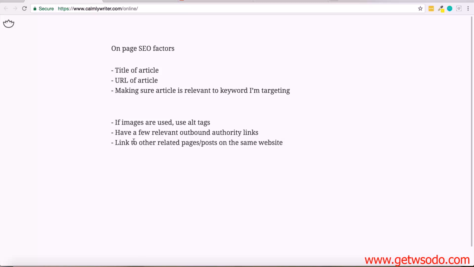And then additionally, you may want to link to related posts or pages on the same website, but mainly focus on the title, the URL, and making sure that the article is unique and very relevant to the long tail keywords that you're targeting, and that you don't have to worry about keyword stuffing or anything like that. Just the fact that you're targeting long tail search phrases is going to give you an edge, and that you are taking the time to write even an article that's just a couple of hundred words, maybe a couple of paragraphs.